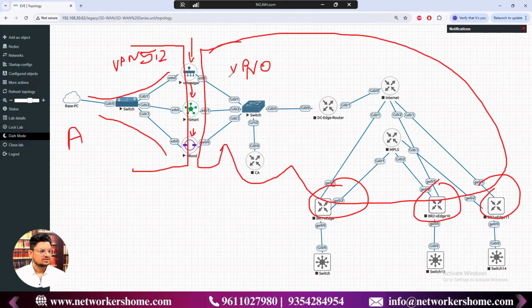Okay. So these two things you need to remember. First, our focus is what? Let's configure the VPN 512 so that this interface we can configure and we can access graphically.